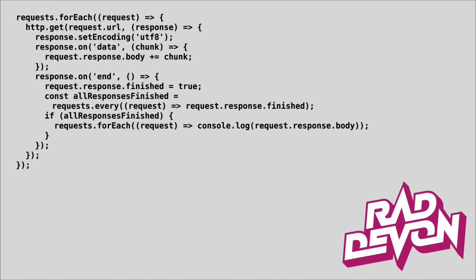So every is looping through this requests array. For each request in that array, it's returning request.finished. If that returns true in every case, that whole thing returns true. So then all responses finished will be true. Then in our if statement, we can check all responses finished.